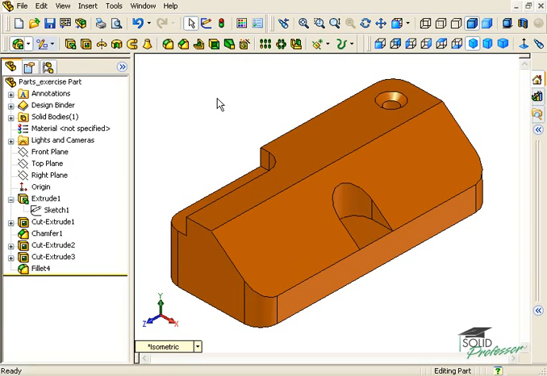We covered many concepts here in this lesson, and I encourage you to take the time to not only repeat this lesson and create this part using the features and the steps I've used, but also to look at it with a critical eye and to see if you can come up with your own method of creating this part, even if it's just a difference of just one feature.